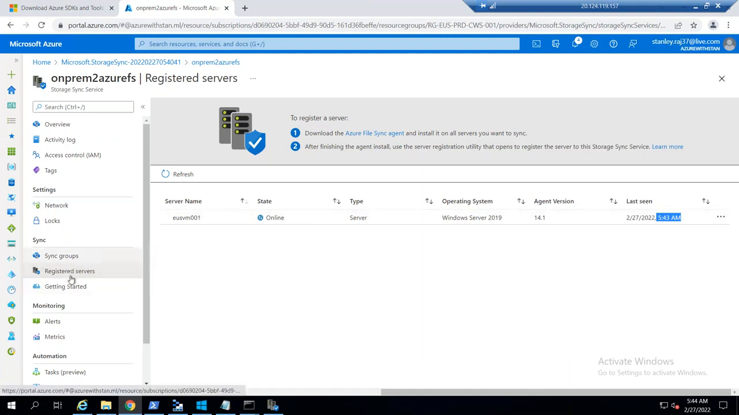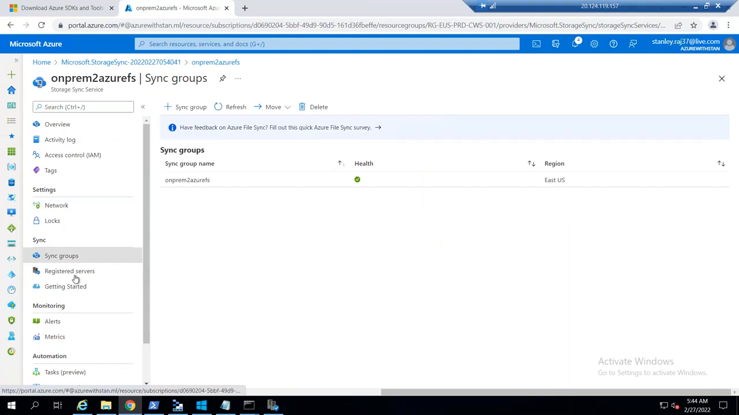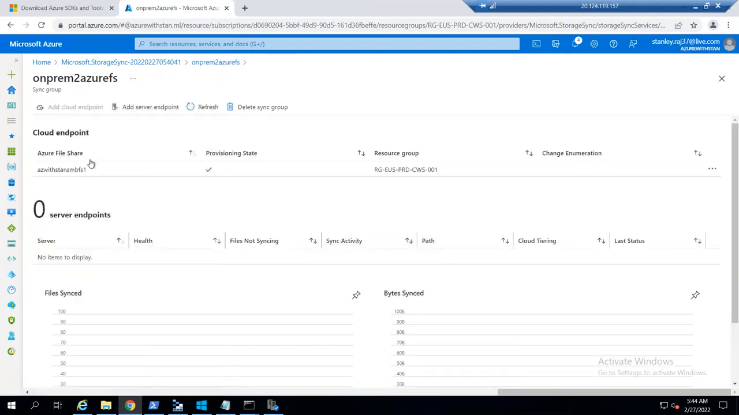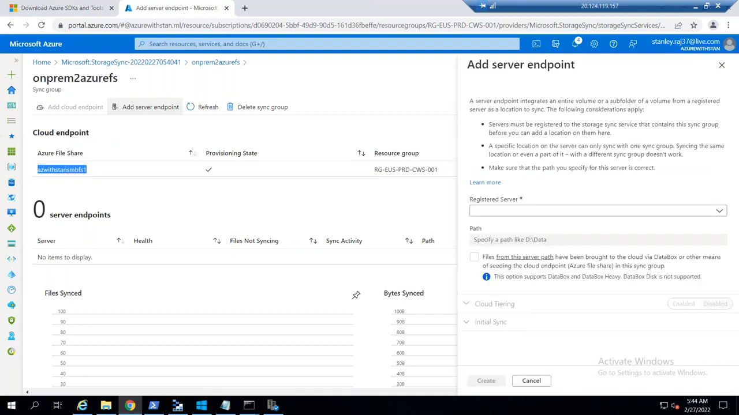Now, once after you have registered the server, you can go and add this registered server into the sync group. Go to the sync group, and you have the option to add the cloud endpoint and the server endpoint. So now we already have the cloud endpoint, which is your Azure file share, and we can go and add the server endpoint also. So only the registered servers will be listed here.